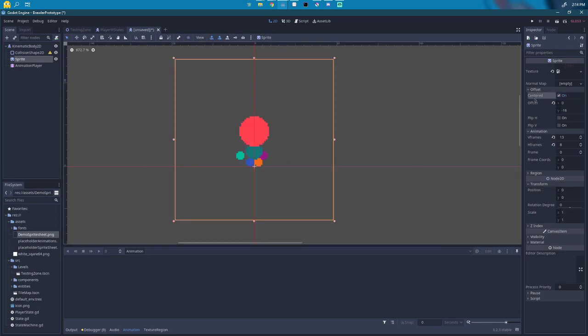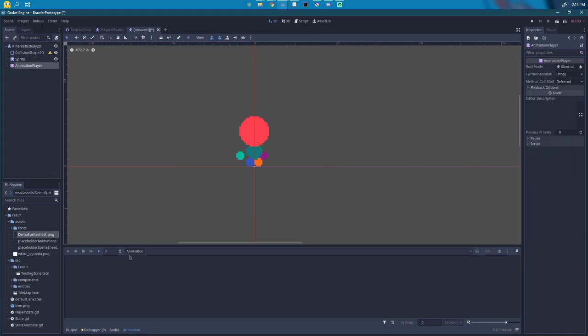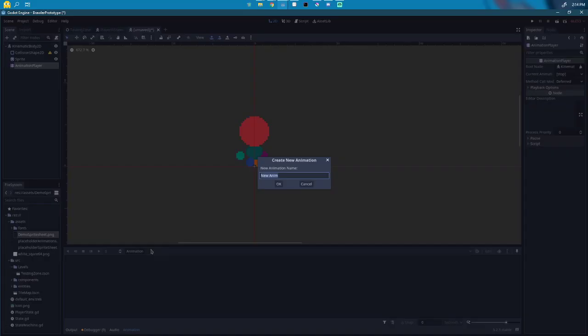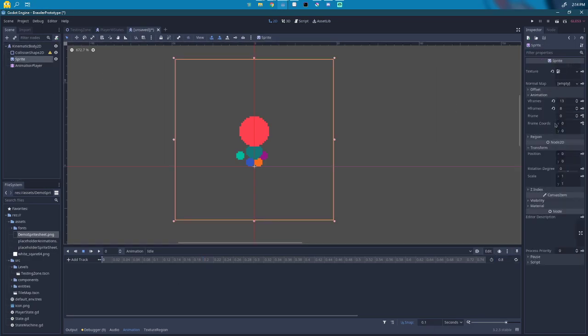Whoops. And now when we make an animation, let's make an idle animation, new idle. I'm going to set it to 0.8. That way the 8 frames fit at 1/10 of a second every time. Sprite. Now, what I want you to notice is the frame coordinates.